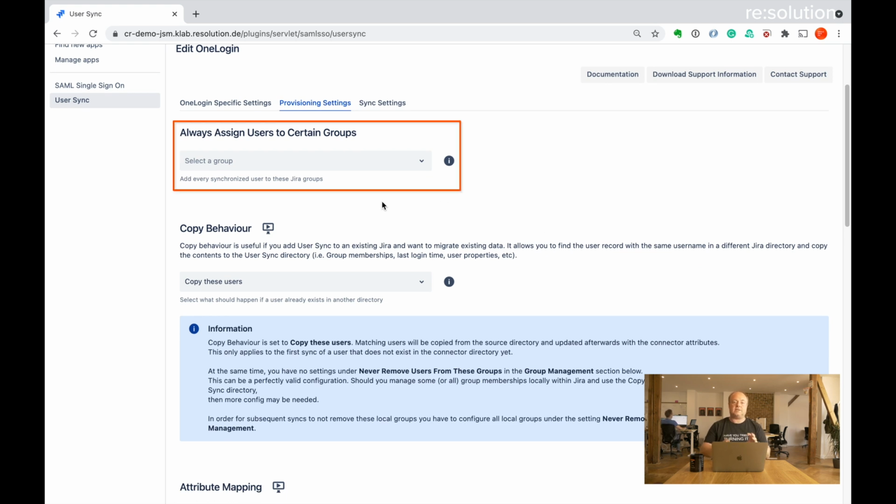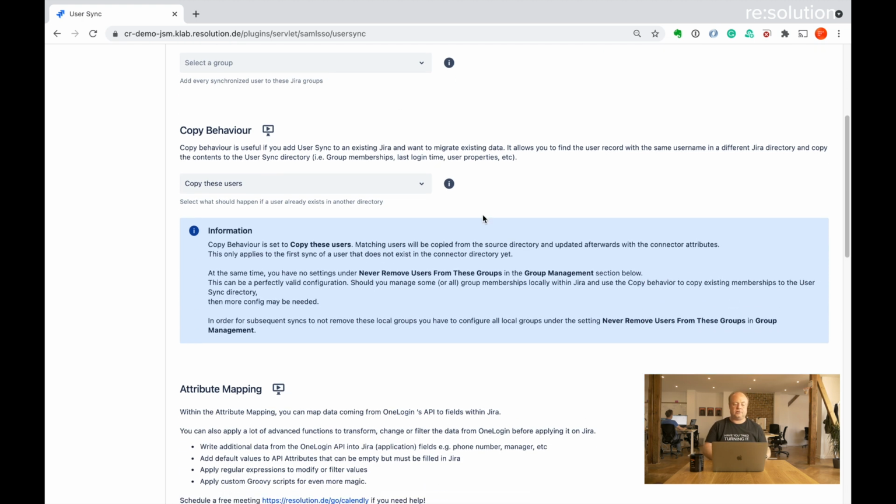Here you can choose always assign users to a certain group, then that group will always be added to the user synchronized.